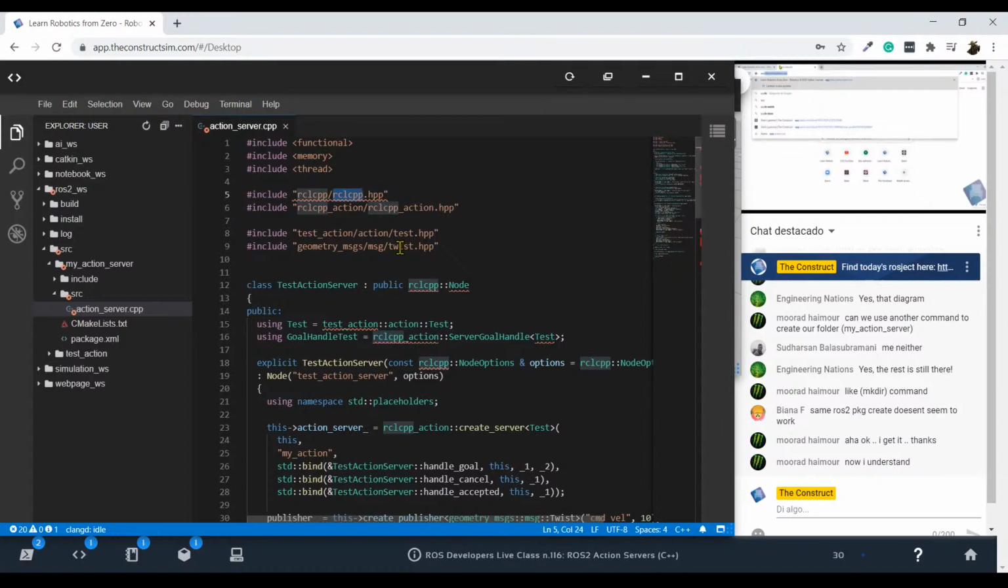Also, we are importing some messages like the twist message, which, as you already know, is used in ROS2, also in ROS1, in order to send velocity commands to the robots. And as you can see, we are also importing from the test action package that I introduced to you before, the test message. This is the message that we are going to use for our action.